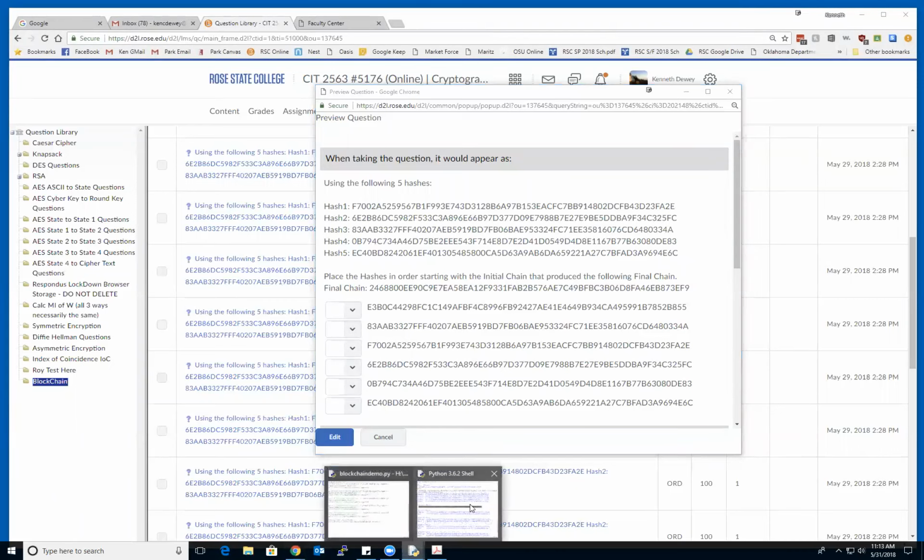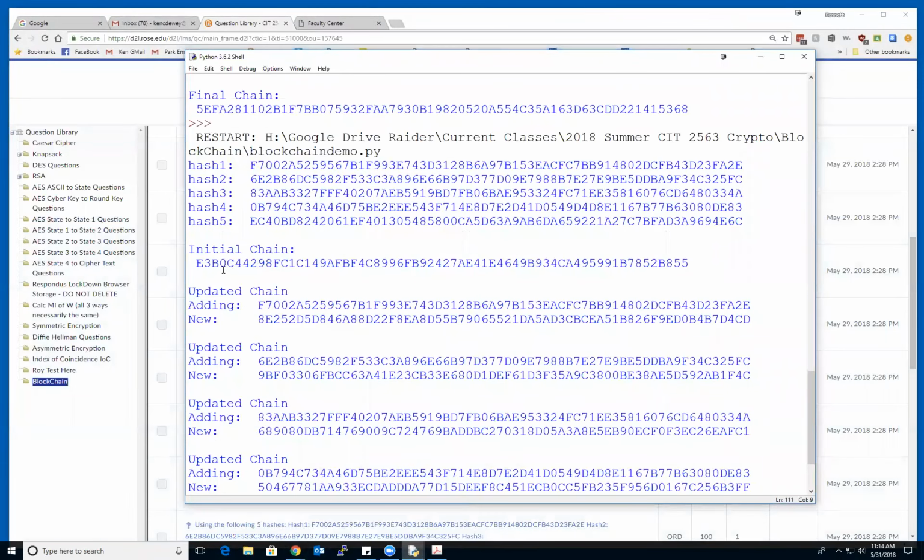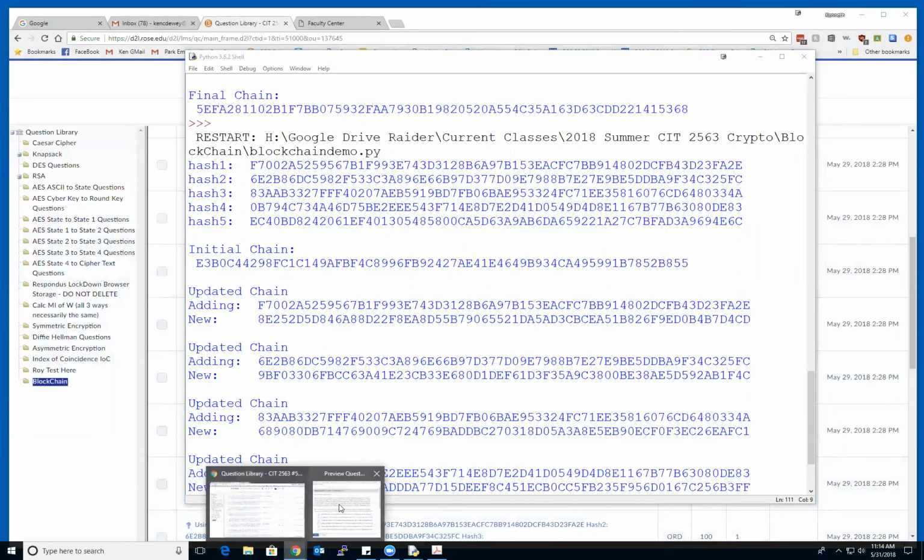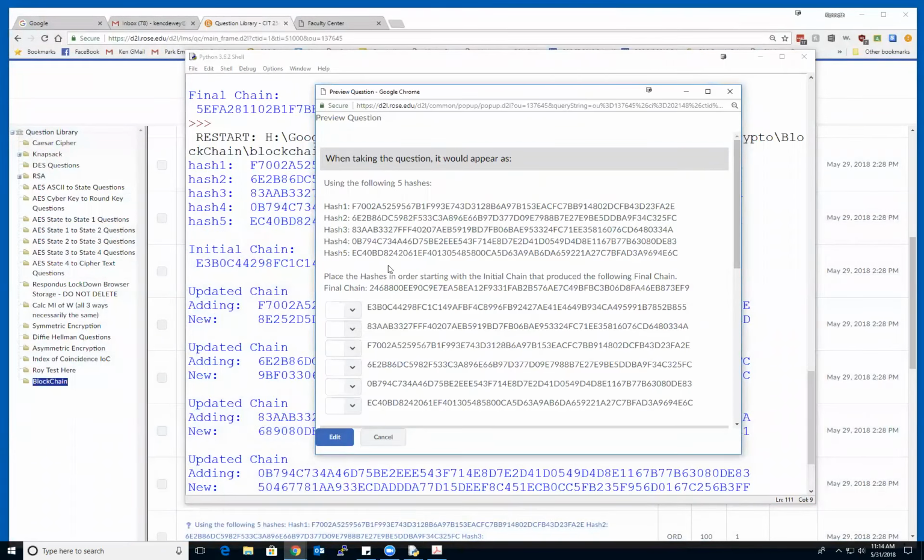So let's look at the one we just ran. I'm saying the initial is 3EB. So now let's go over here to the output. So 3EB.